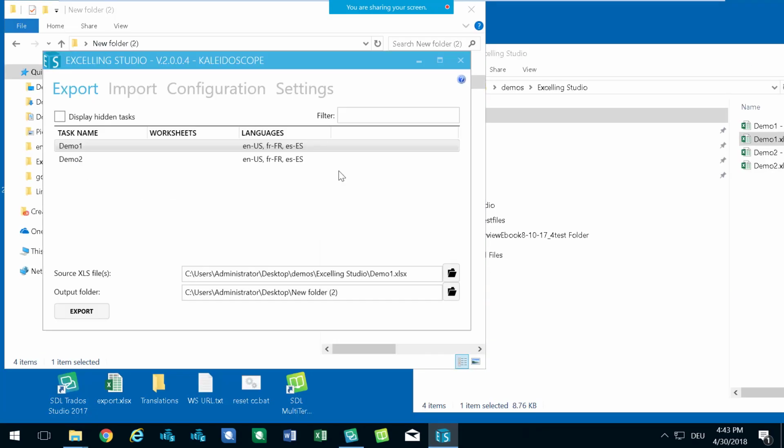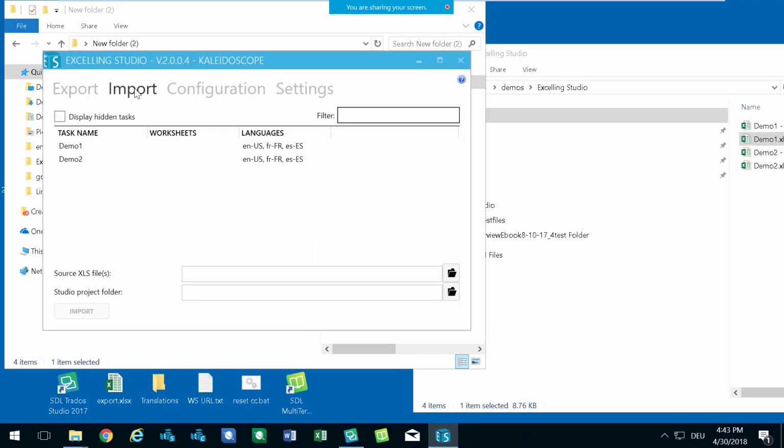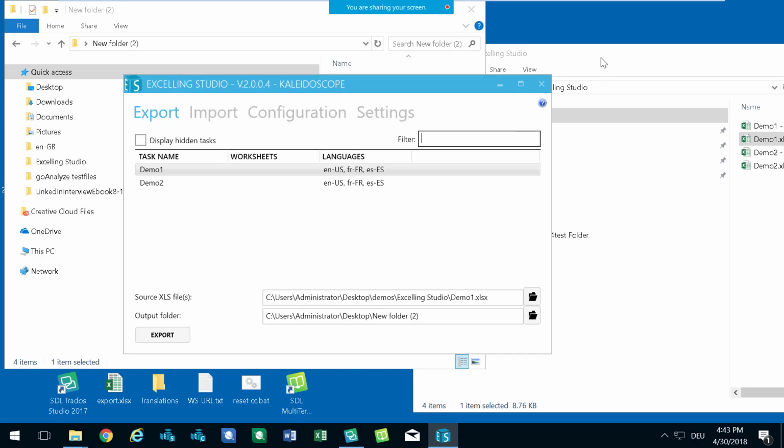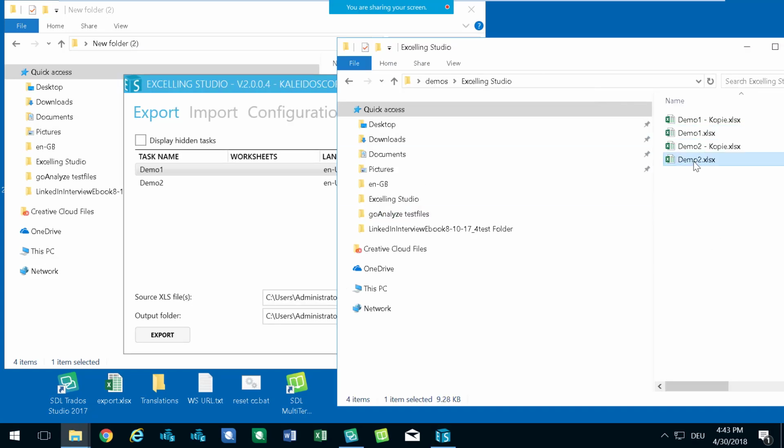And then when you're done, essentially what you do is you say import, and you give it the source Excel file and the Studio project folder, and you say import, and it updates the source Excel file. So that obviously it goes back into the Excel file, of course. A little bit more complicated. Let's look at this demo 2 for a second.